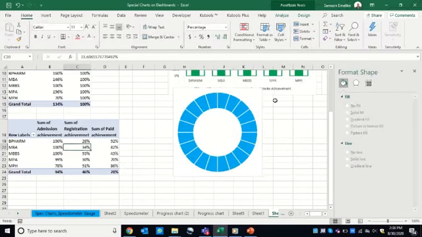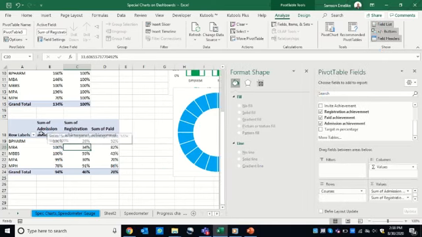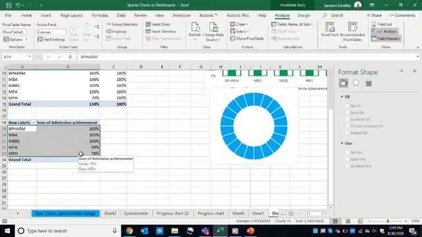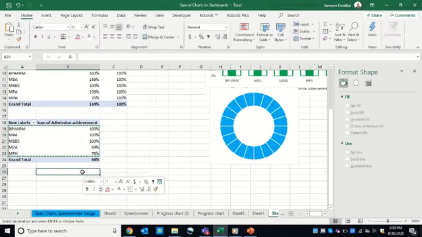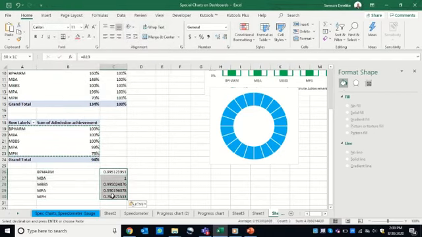Let me exit here. Right now, I need to remove one of these things. Let's work on achievements here. I'm going to remove registration and paid. Good. So let me deactivate this again. Now I am going to do this here. Let me put in the link. Good.